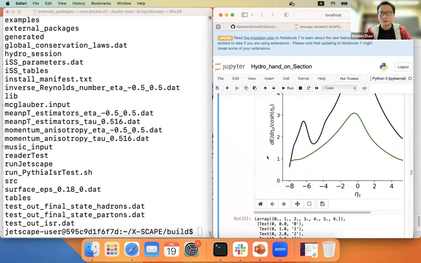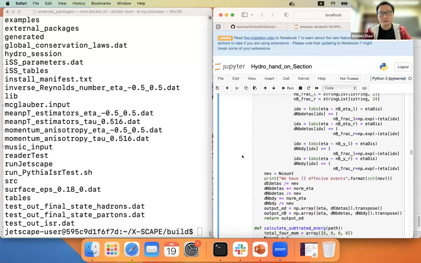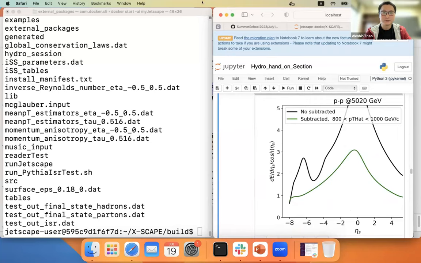Okay, maybe I can give you 1 minute to run it, just run this block. If you have already finished generating this plot, press yes. If you haven't, just press no. Okay, I see some yes. Okay, I only have 5 minutes, maybe I can catch up.